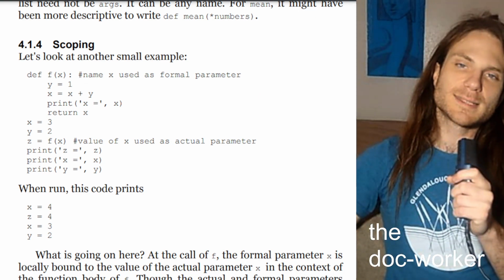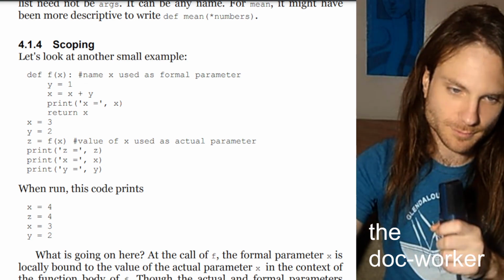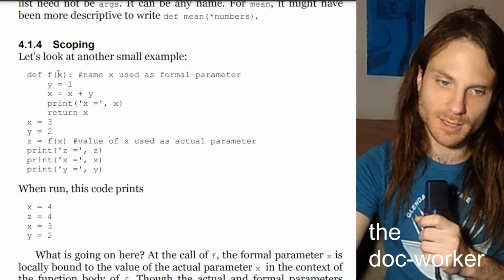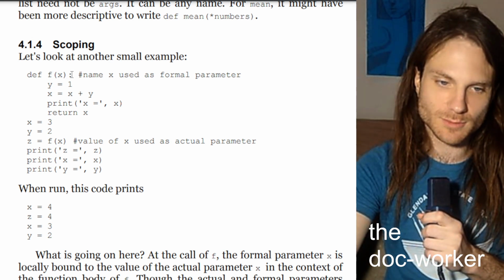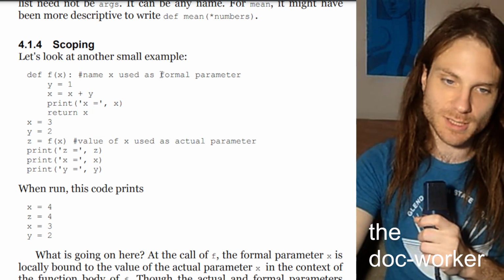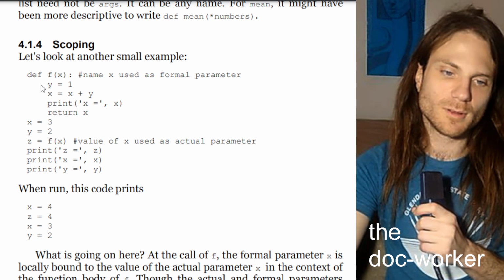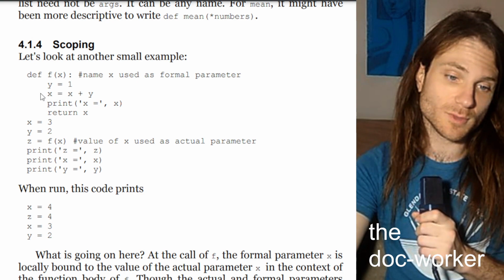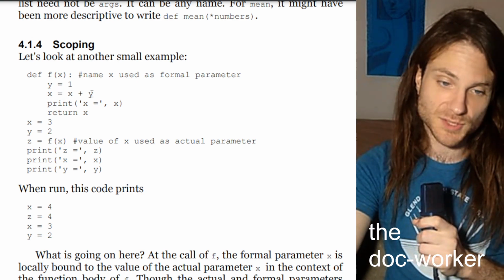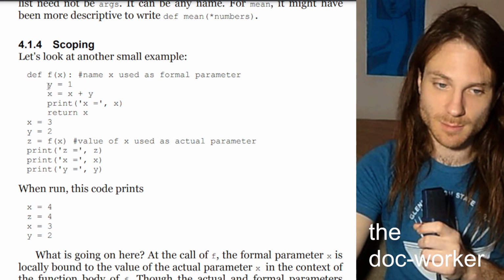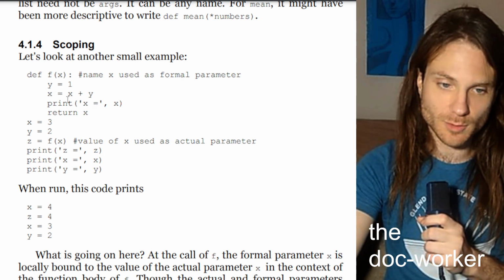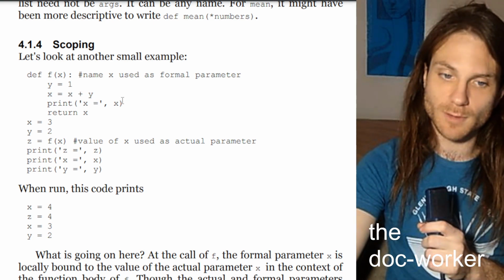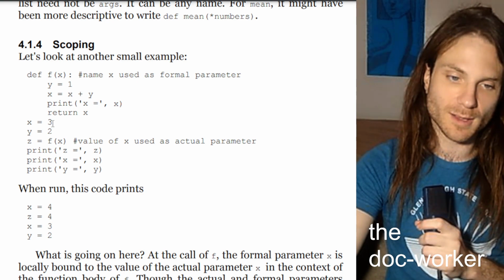Scoping. Let's look at another small example, in which we have a function called f, which takes in one argument. It has one parameter, x. Comment: name x used as formal parameter. It will set a variable y equal to the value 1. It will set x equal to its own value plus y, which again, you could type x plus equal y, and it would be equivalent. It will print a string x equals, followed by the value of x at this point, and then return x.